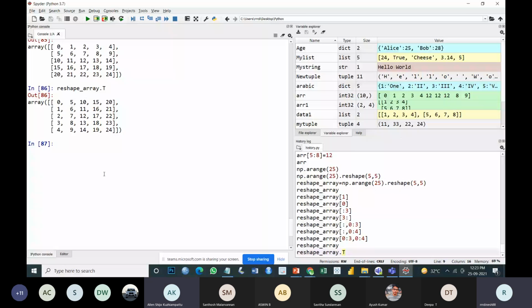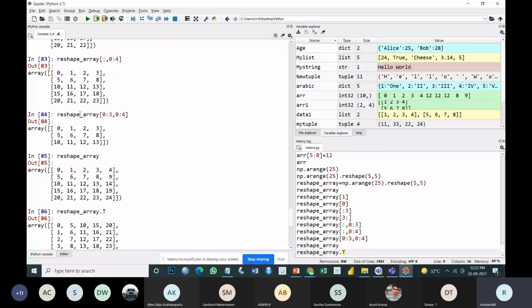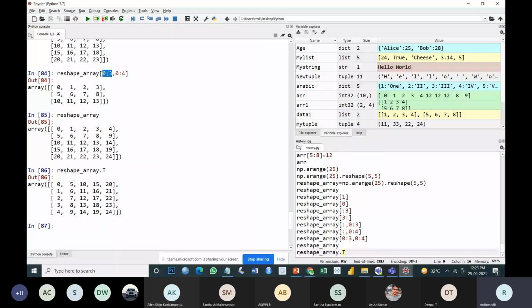Sir, can you once again explain the 84th line? Be louder, I'm not able to hear. Sir, can you explain the 84th line? 84th, okay. See, in the 84th, I want to print rows and columns. That is 0:3, which means the first three rows. Comma is a separator between rows and columns. After that, 0 to 4 means the first 4 columns. So that's why we have 3 rows and 4 columns.